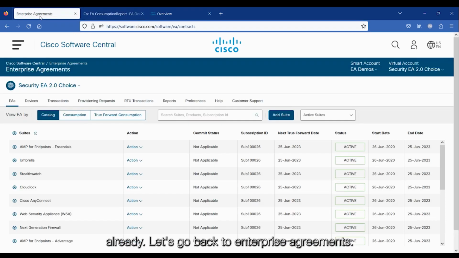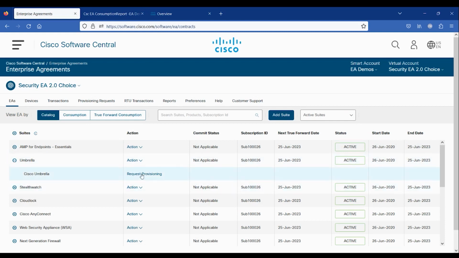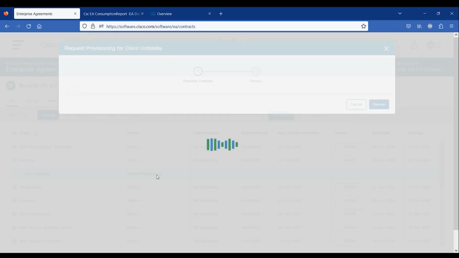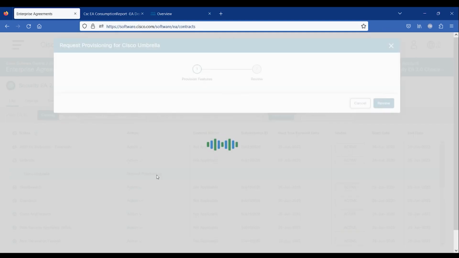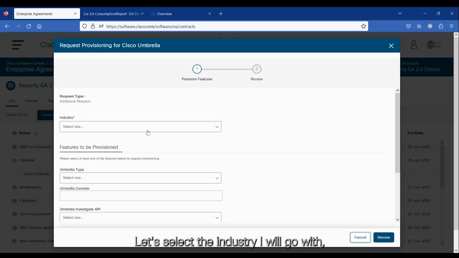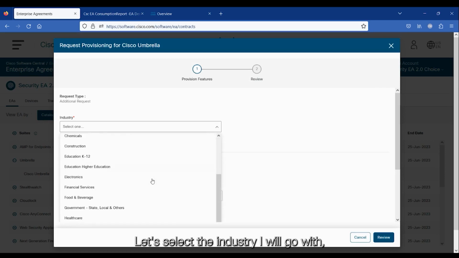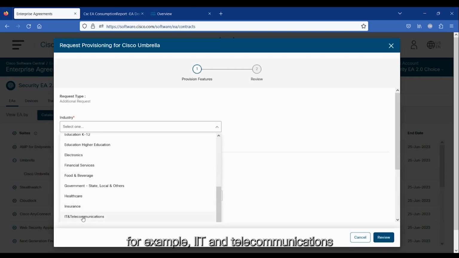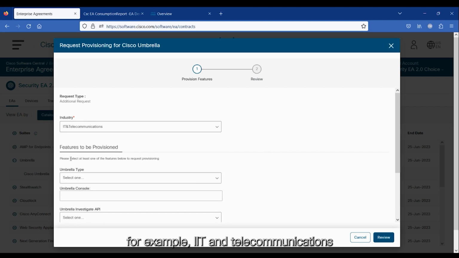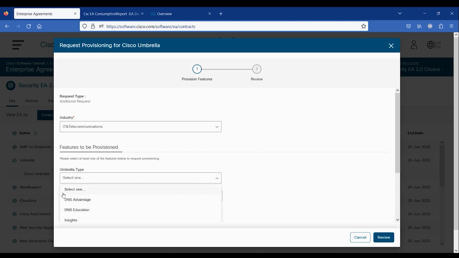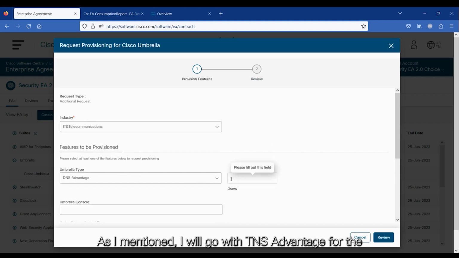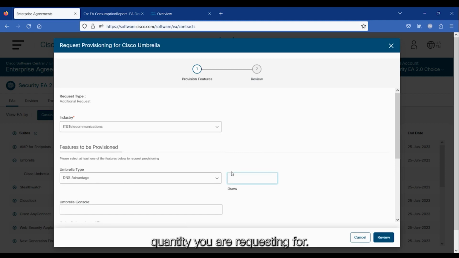Let's go back to Enterprise Agreements. Let's expand the plus next to Umbrella and click on Provision Request. Let's select the industry. I will go with, for example, IT and telecommunications. Umbrella type, as I mentioned, I will go with DNS Advantage. Put the quantity you are requesting. I will go with 100.